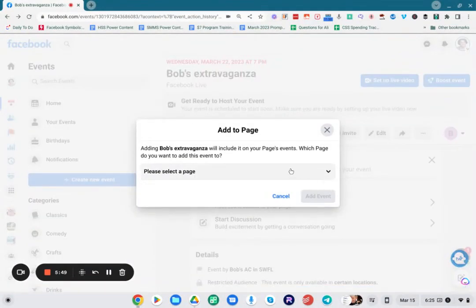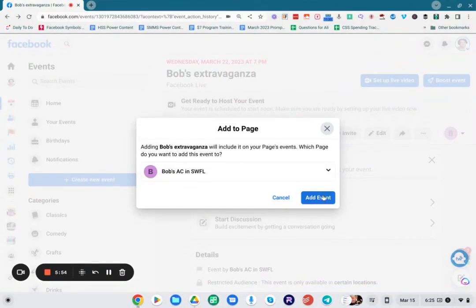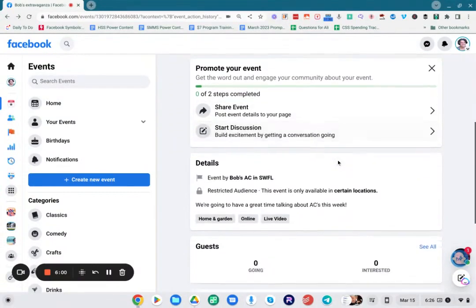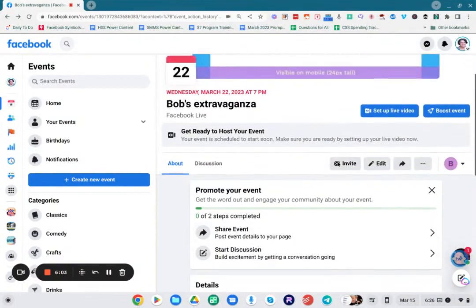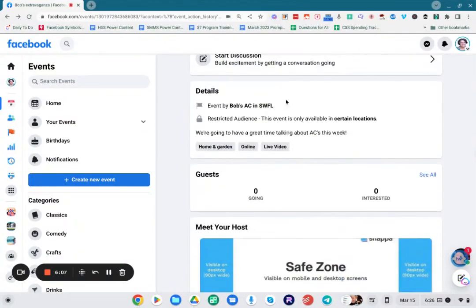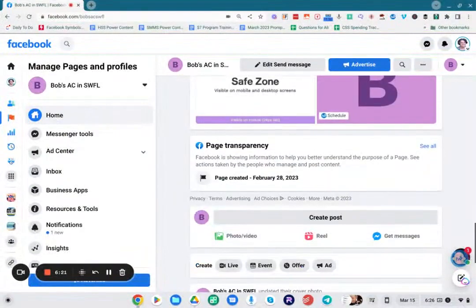Maybe add to page. Adding box pages, events, add event. So that should show it as well. We're going to go over to the page and double check it. So normally when you create an event, Facebook's going to let the people who follow your page know, saying, hey, so-and-so just created an event, let them know if you're going. It's helpful if it's already also posted to your page itself.